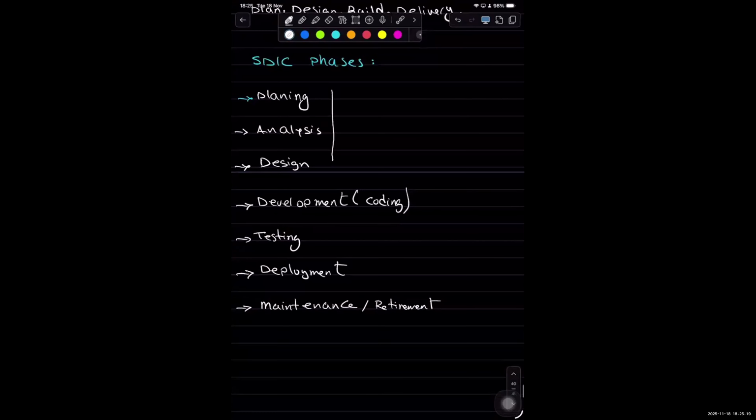So these are the main steps in the software development life cycle. So 1, 2, 3, 4, 5, 6, and 7: planning, analyzing, design, development, test, deployment, maintenance, and retirement. Let me go back to my PowerPoint presentation, and then I have a video as well, which I will show you.